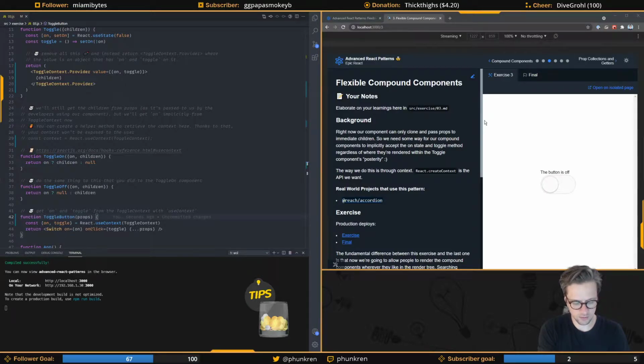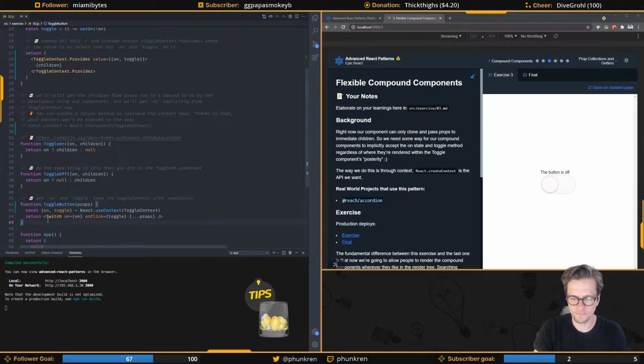Let me just quickly check something. You can create a helper method to retrieve the context. Thanks to that, your context won't be exposed to the user.